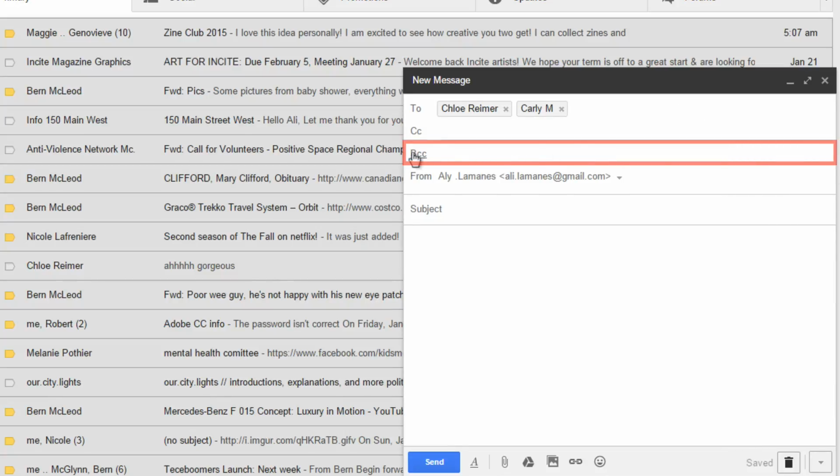BCC or blind carbon copy does much the same thing, except the other people receiving the email won't be able to see that you sent it to this person. This is useful if you're sending a newsletter or a general email to a bunch of people, and you want to protect the privacy of the recipients who are BCC'd.